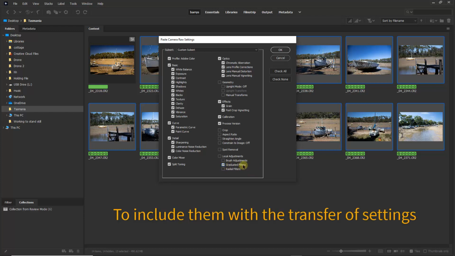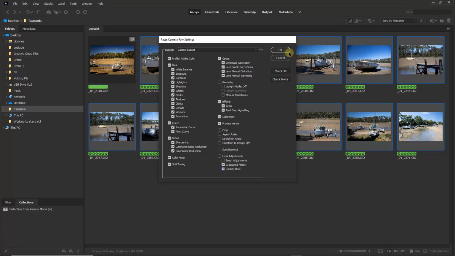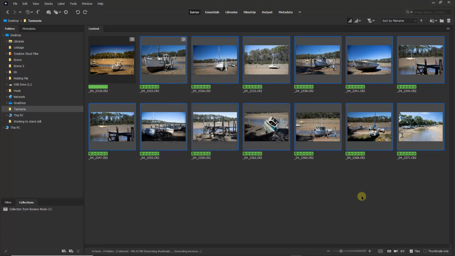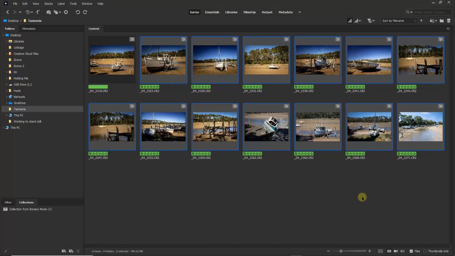I applied a graduated filter and what I called a circular filter. The correct term of course is the radial filter, but it amounts to the same thing. And when I click OK, we'll see those settings be applied to every one of those thumbnails in just a few seconds.